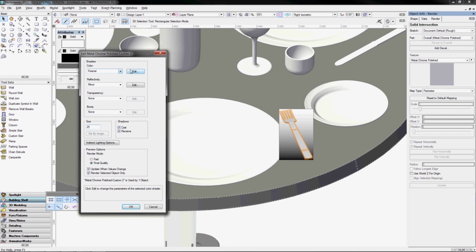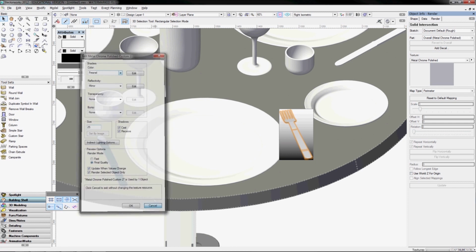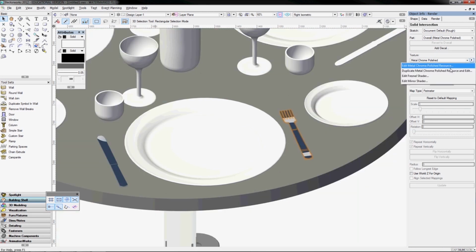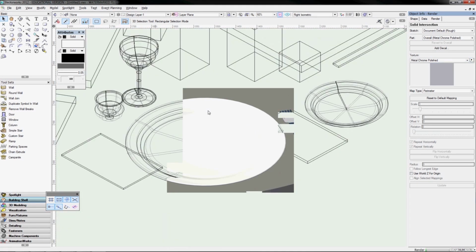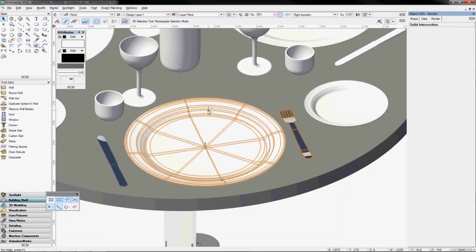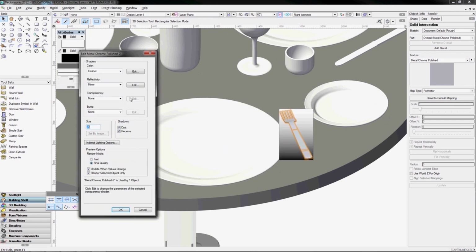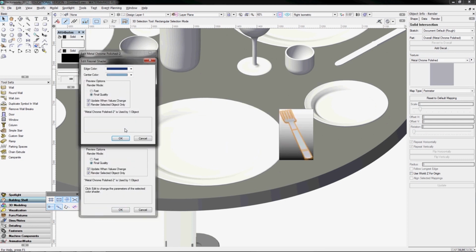And has it taken away my options? It has. So I'm going to click cancel on that, cancel my changes, and go back in, because I do actually like what it's done here. It's a little bit too reflective for me. So duplicate, click OK. For no colors, that's fine.